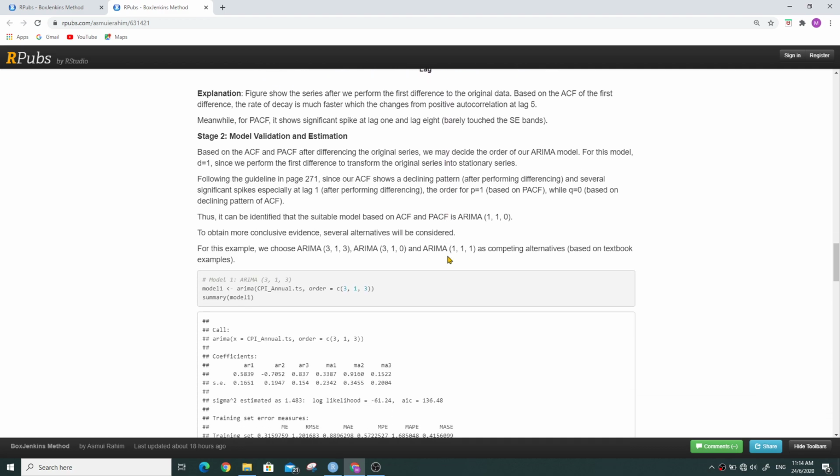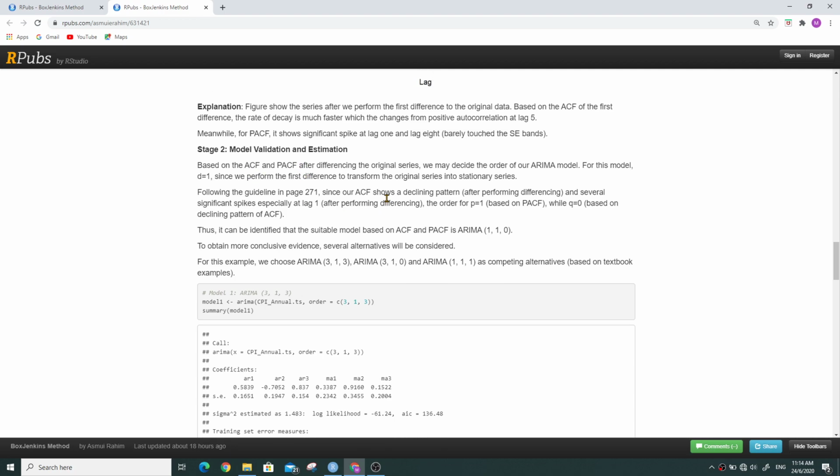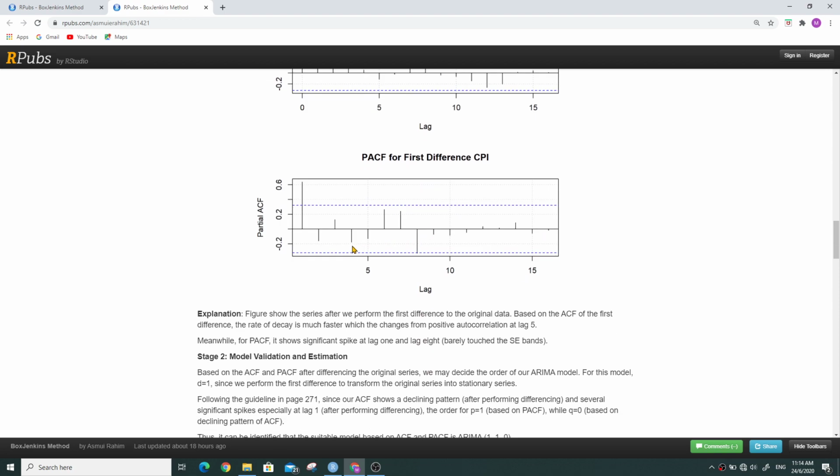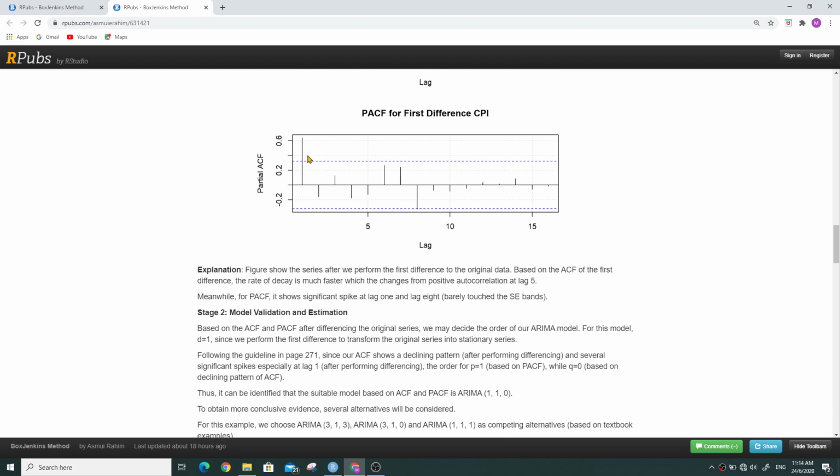So we try to figure out what is the best model that represents our series here. What is the ARIMA model that is most suitable for our series? Based on this explanation, you can refer to the guideline on page 271 in your textbook, when your ACF is a decaying pattern while PACF gives us several significant spikes. A significant spike here means any spike that is greater than the standard error band here. This is what we call a significant spike.